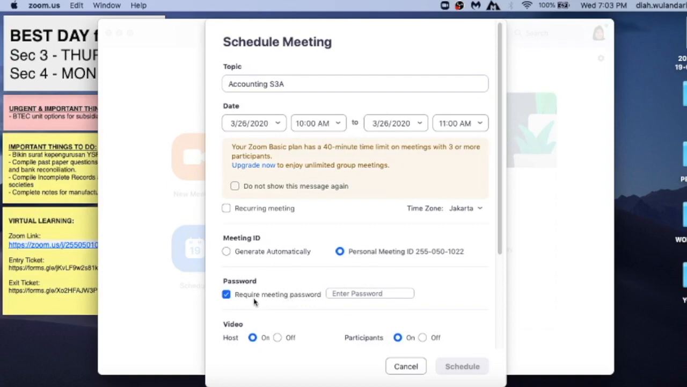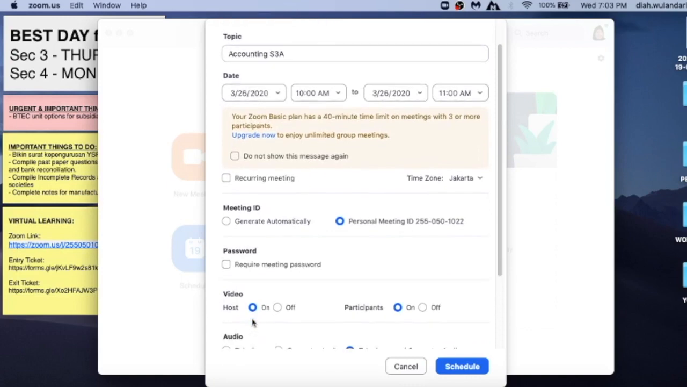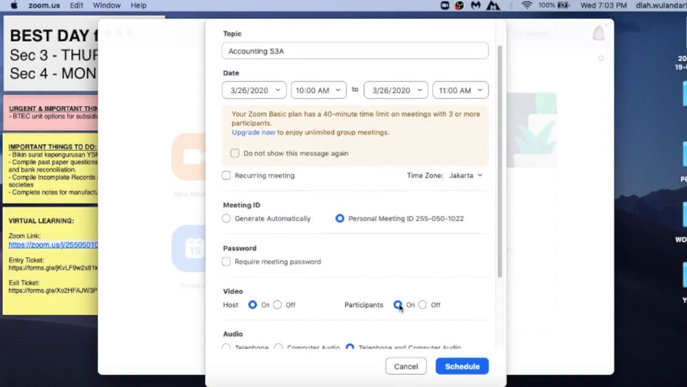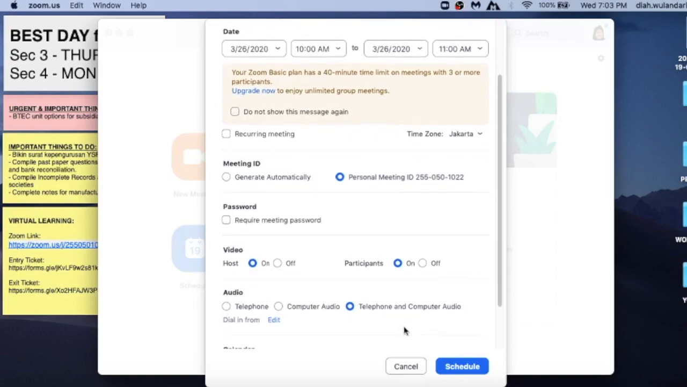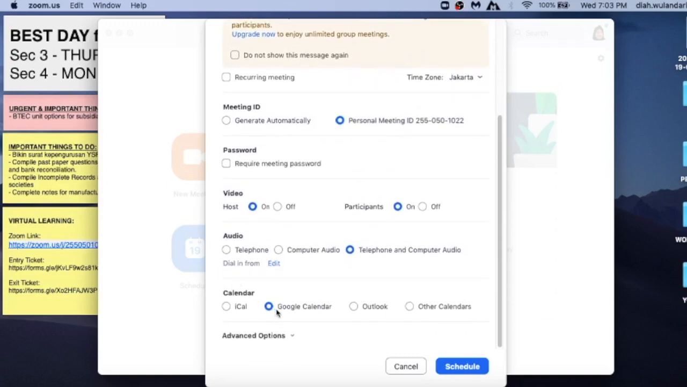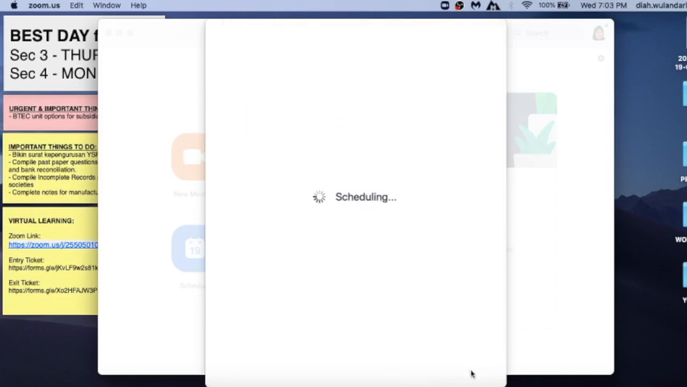It's your choice. So video host on, yes. Participant on, of course, because I want to see their face. I want their camera on. So audio is still phone and computer audio, and then for the calendar, you can click on the Google Calendar, and then click on schedule. It goes directly to your Google Calendar.